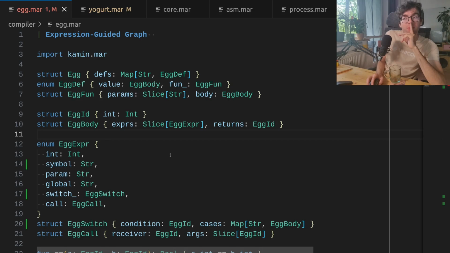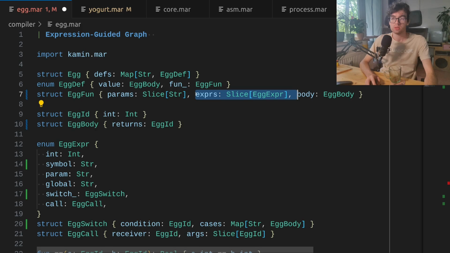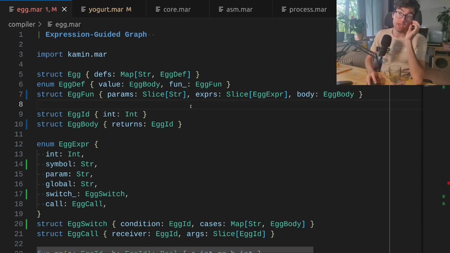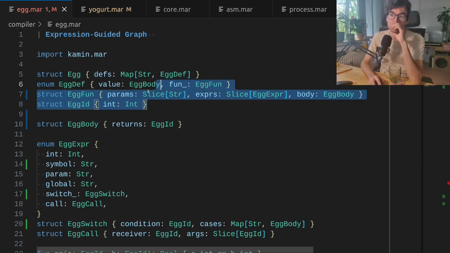Okay, do I like that? Yes, I like that. Let's instead move those expressions up here to the function, like this. Which means egg IDs are unique within a function. And the whole expression ID thing is up here.